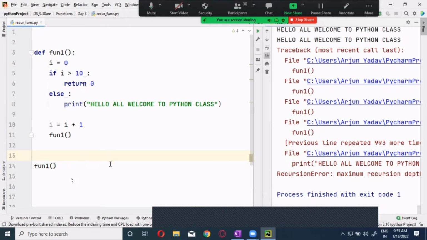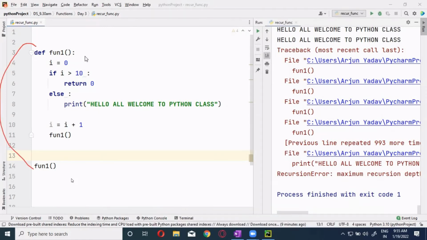No, again infinite number of times. Because here, just try to understand the code, guys. I'm calling it over here, right? And I is initialized to 0. Now, 0 is greater than 10? No, it will come down over here, and the else part will be printed.